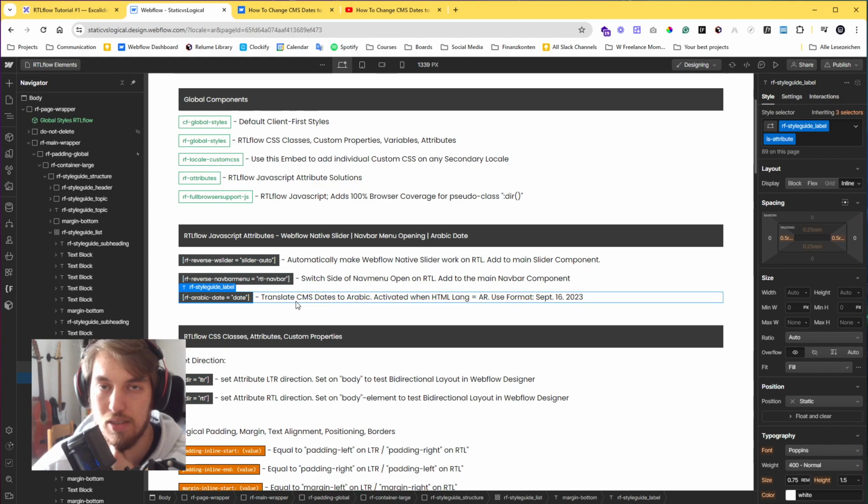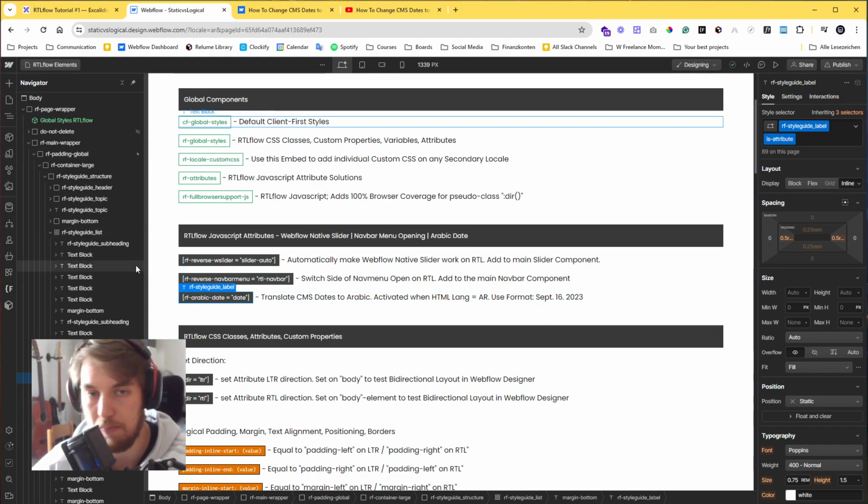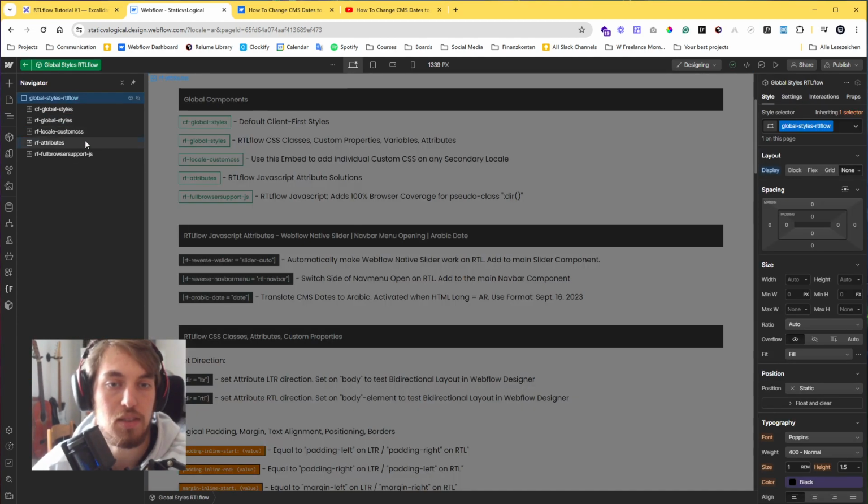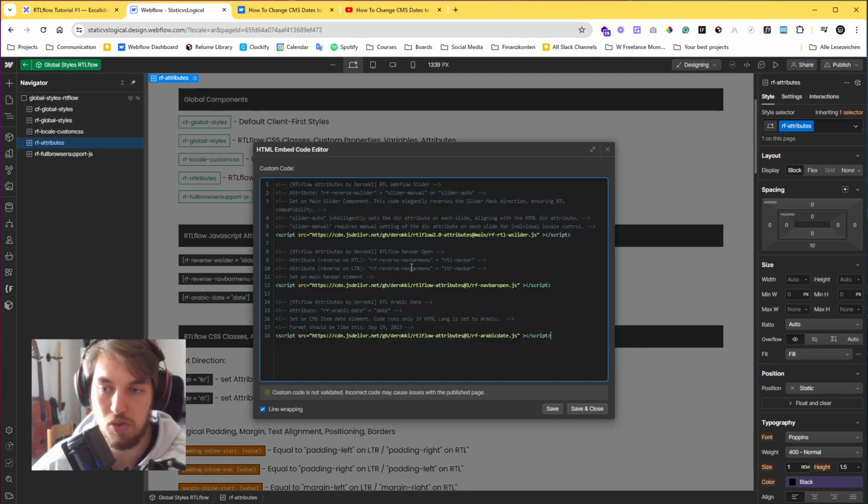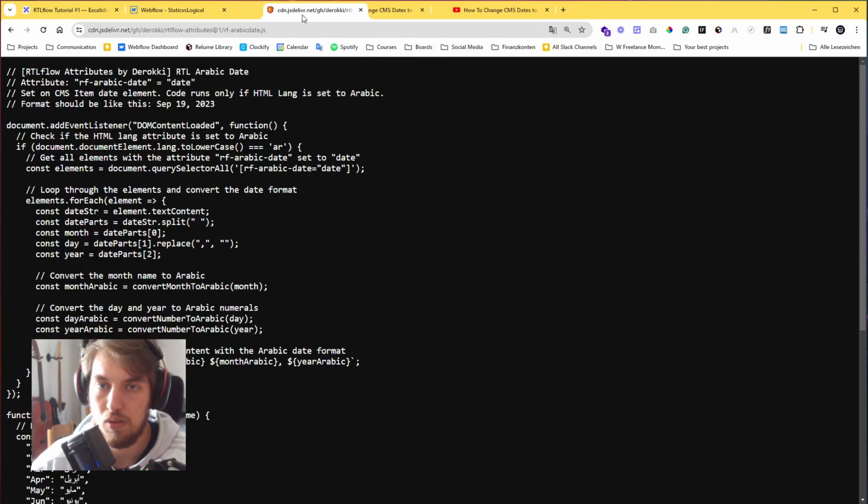So this is a JavaScript that automatically converts your CMS date. If I go into global styles and you go to attributes, you can see it right here. So I will copy this into a new tab and then you can see what this does. And so what happens is when you apply the attribute based on this format, so I've built this attribute based on this date format. If you want to have a different format, then you have to rewrite the code.